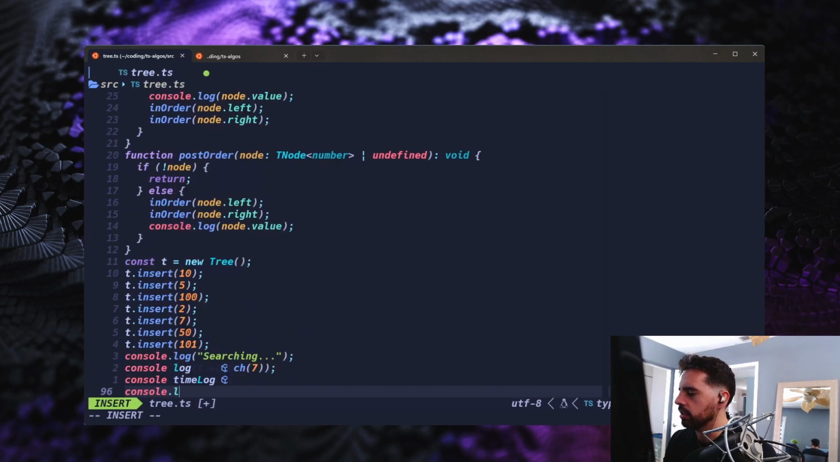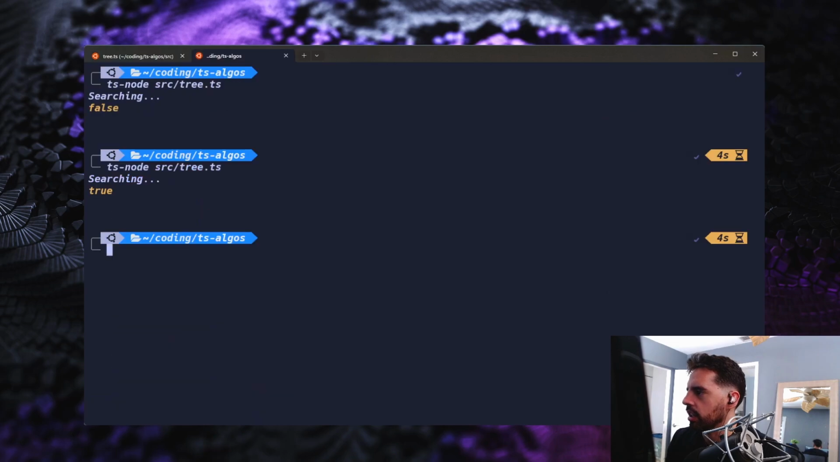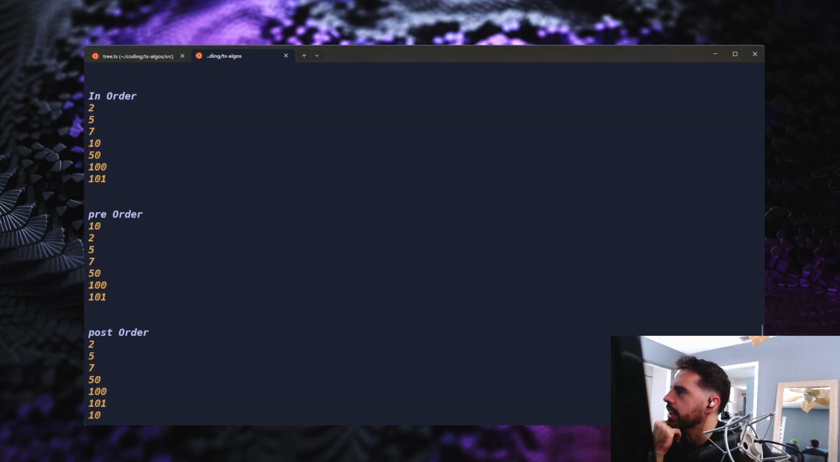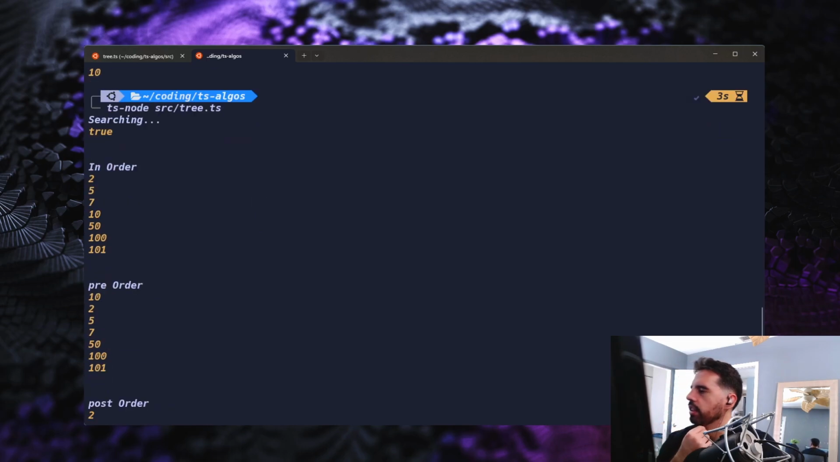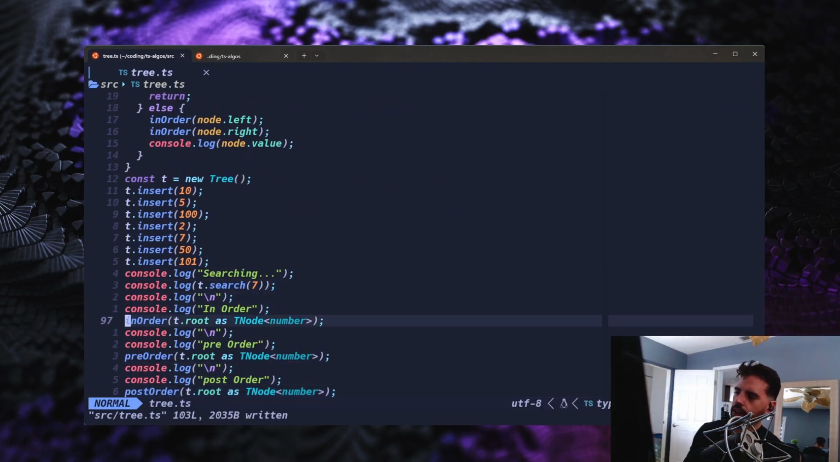Let's do a console log. So here I went and did the calling of the methods, and then we check if everything goes right. So yeah, everything does seem to be pretty correct. In order, root node is in the middle, pre-order root node is first, and then post order root node is last. So yeah, everything does seem to be all right and working. So pretty much here, I just call the functions. I do a little bit of console logging to make it look pretty for you guys.